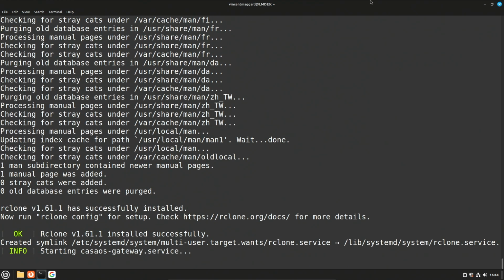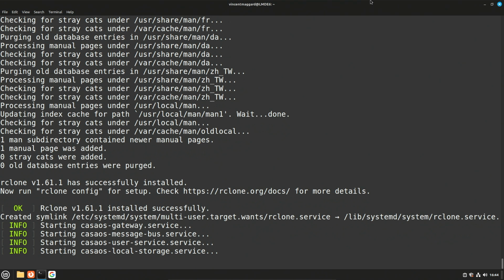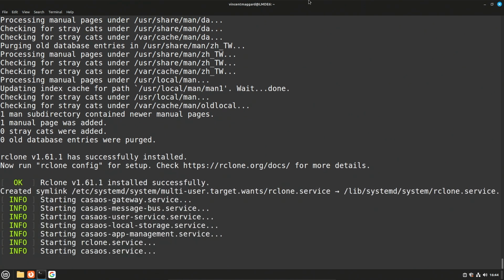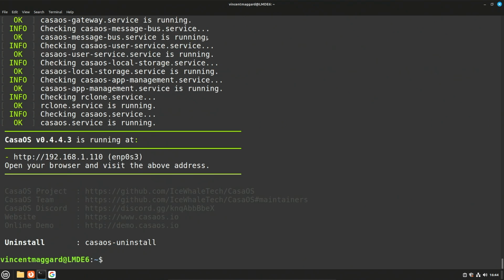I believe these dependencies are being used for the built-in services that the system provides, and you can see it's setting up some systemd services here, if you know how systemd works. And I'm just running this on Linux Mint Debian Edition 6, by the way, as you can see. And now it says that it's done. So I wonder, can I just click on it, or do I need to?